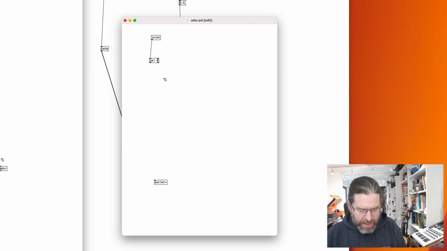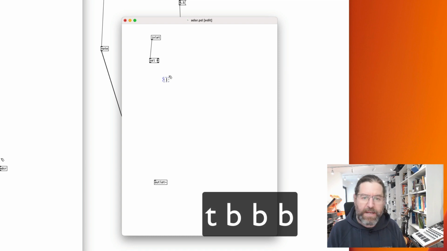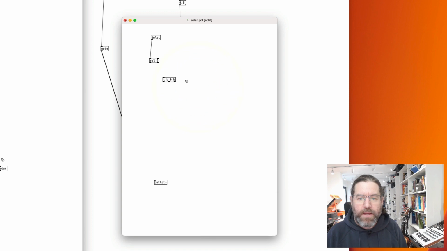Next, I'm going to bring in a trigger, T for trigger. A trigger will output things in order of right output to left output, so the backwards to what you might assume, T for trigger, and the type of messages that I wanted to output in order are all bangs, so b, b, b. So I want to trigger this from the second output, as it happens.